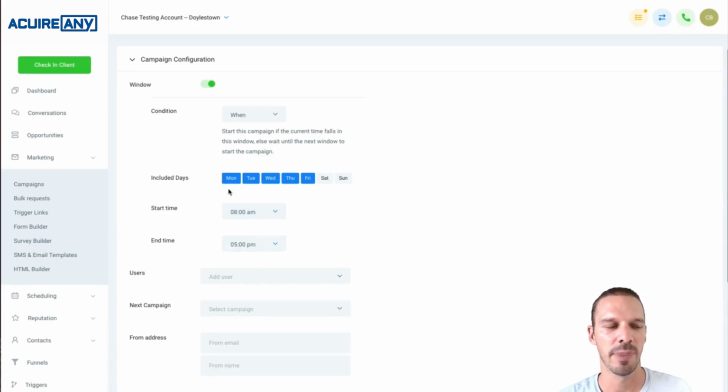to 5 p.m. So let's say a lead comes in and we've set up a trigger to add this lead to this campaign, but the lead comes in on Monday at 5:01 p.m. Well, what's going to happen is it's going to wait until the window is between 8 a.m. and 5 p.m. So Tuesday morning at 8 a.m., the lead will enter into this automation.